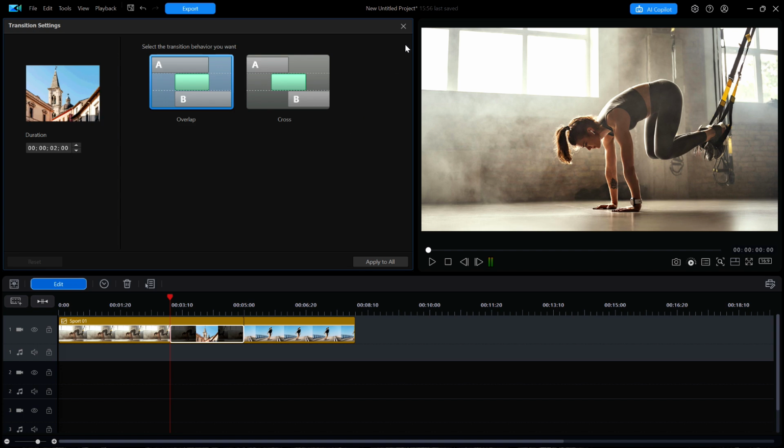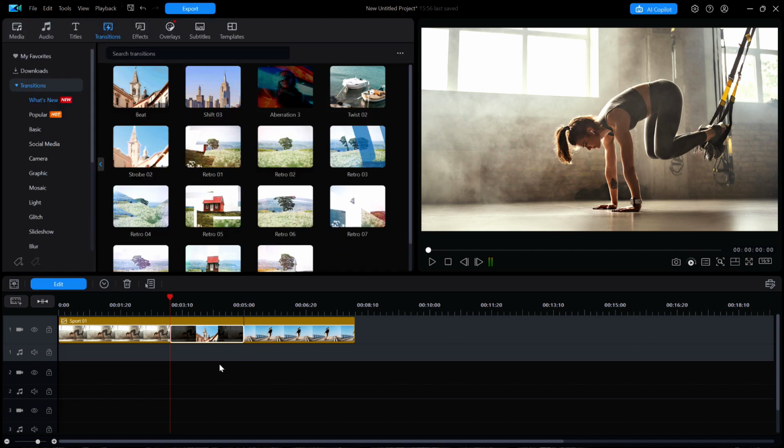close the settings window. Now when looking at the timeline, the total duration time is now only 8 seconds instead of the previous 10 seconds. I'll delete the transition on the timeline and notice the total duration time jumps back up to 10 seconds.